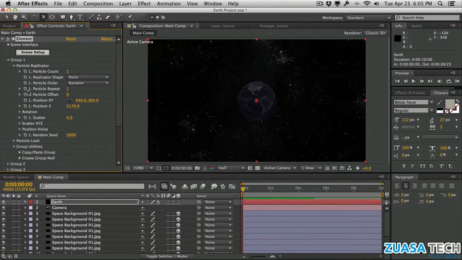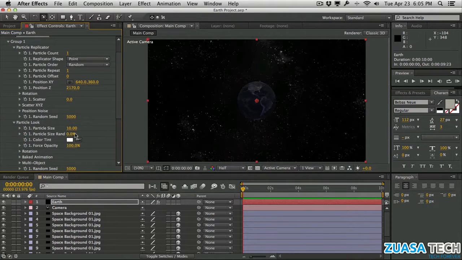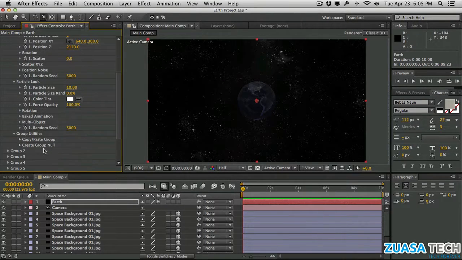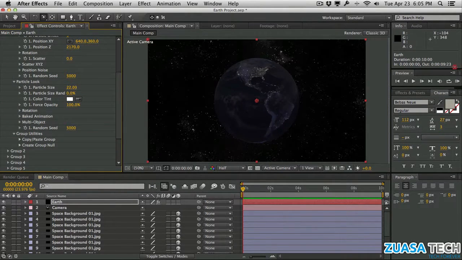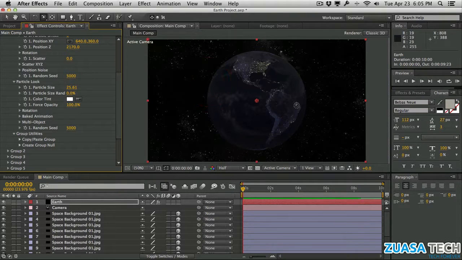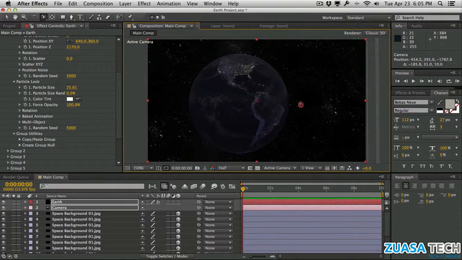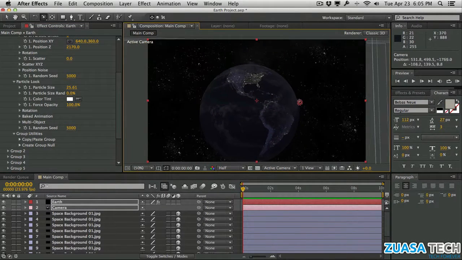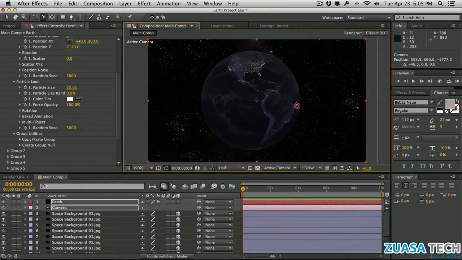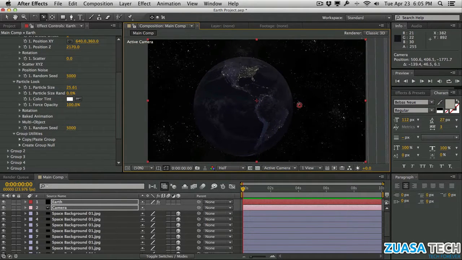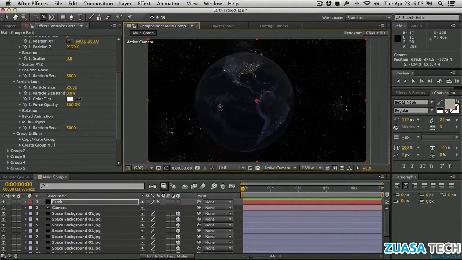Then same thing, we're going to go into the particle look, go to particle size and just scale this thing up a little bit. And this is going to be kind of our final position right around here. So now we have our 3D environment. As you can see, different rates of movement because they are definitely pretty far apart in Z space. That's what we want here.